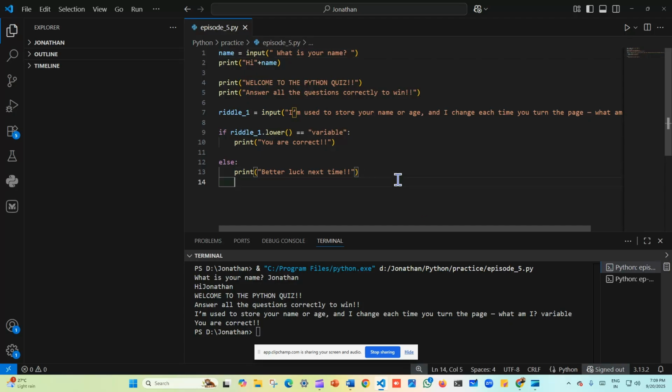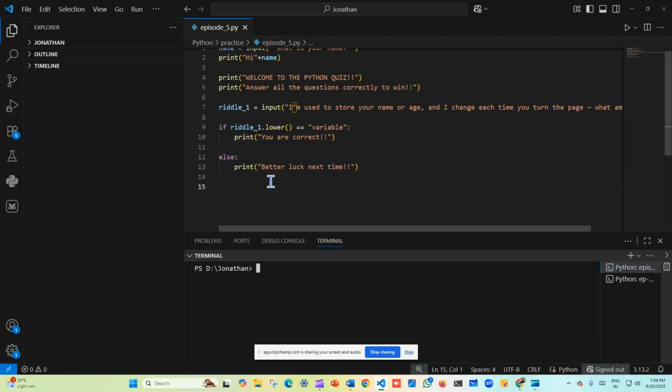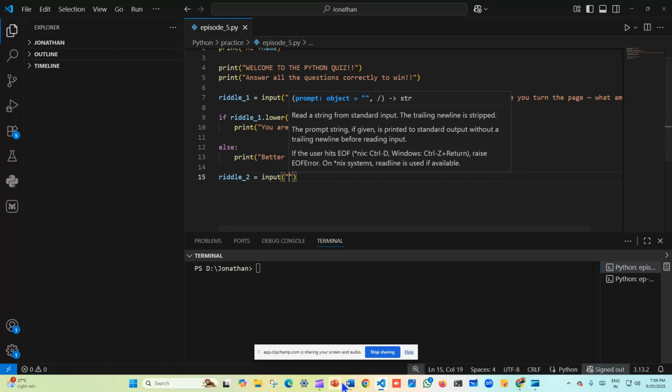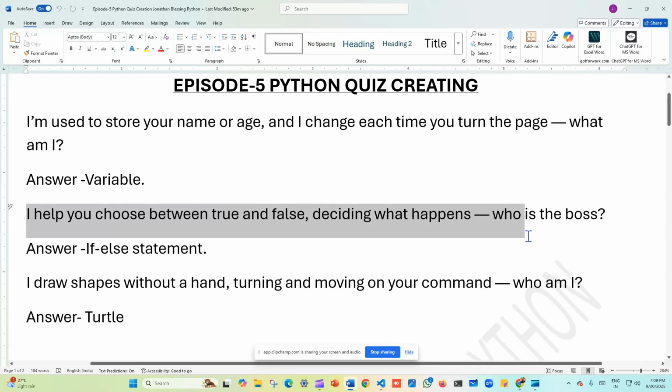So now let's continue to a second riddle. In this we are going to be totally adding three riddles. Now as we are going to be continuing this process, riddle_2 equal to input. So I'm going to be adding the second riddle. I help to choose between true and false, deciding what happens, who's the boss.